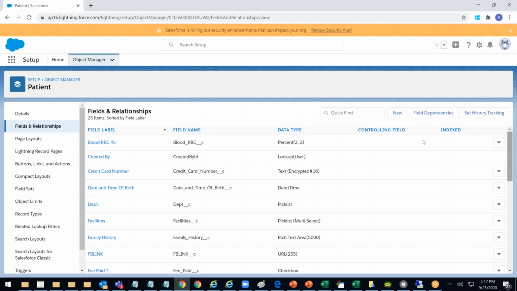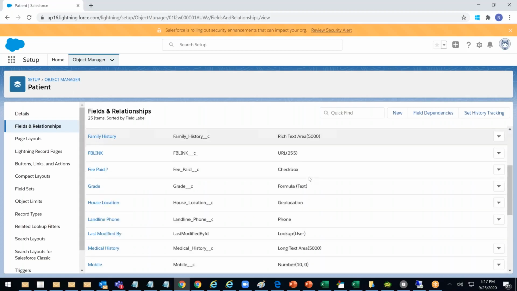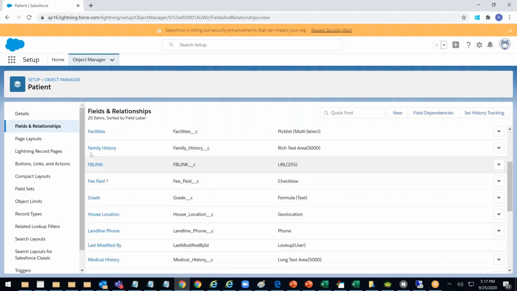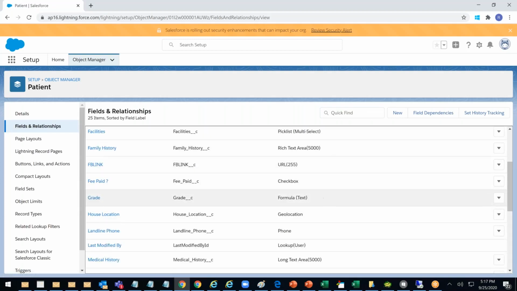What field? Formula field. What will it do? It will automatically calculate. Where is that grade? It's a formula field. You can see that. This will automatically calculate the grade of a patient, A grade patient, B grade patient, depending on the blood percentage that you enter.